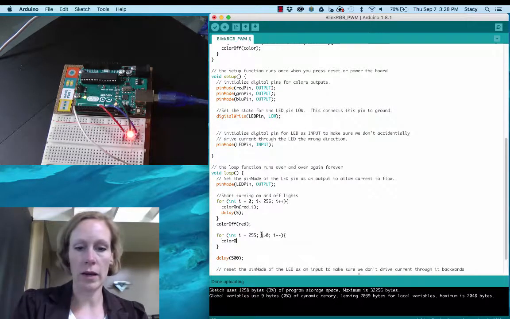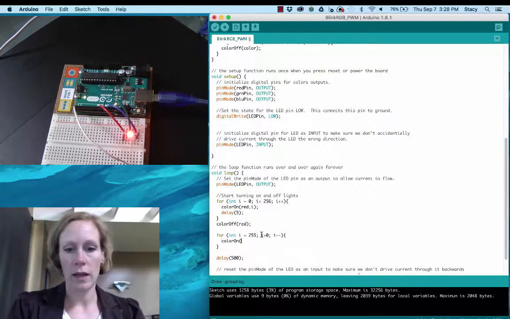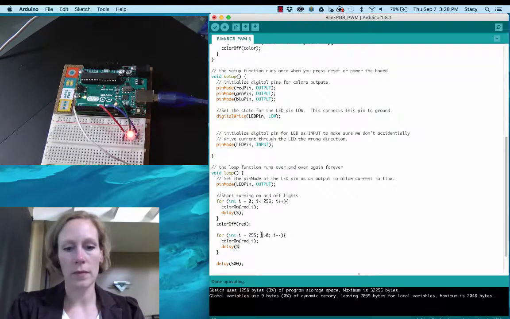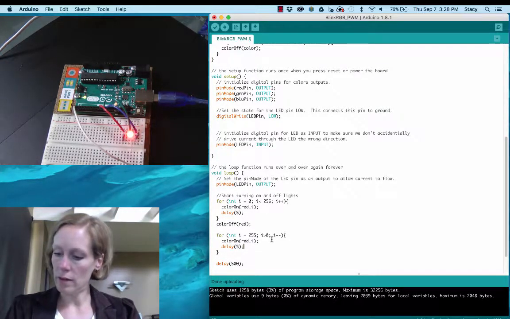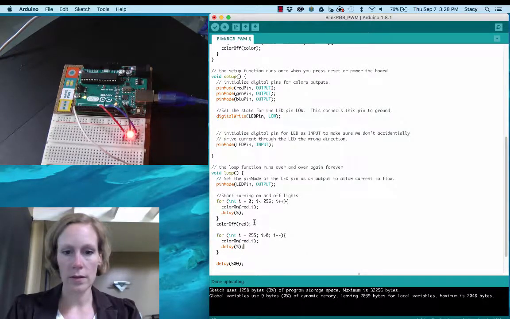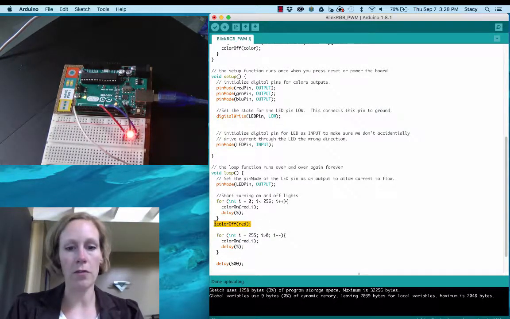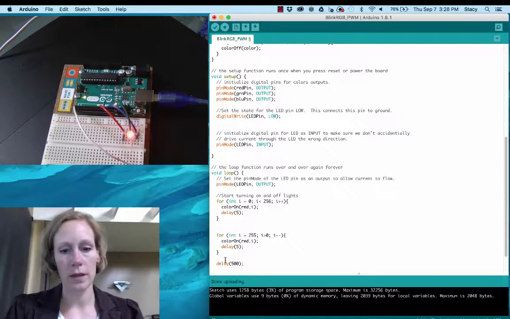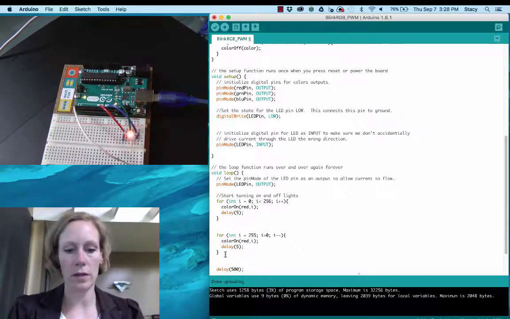So now I'll still call my color on function and pass it the color that I want and the intensity that I want. Give it a little bit of a delay so we can see it happen. And whoops, I don't want to turn it off before I dim it. I'm going to turn it off after I've dimmed it. Make sure that it's off.